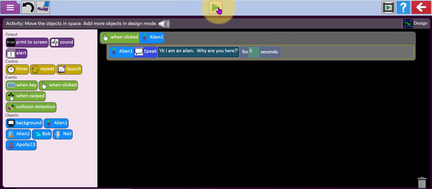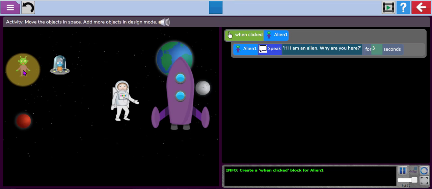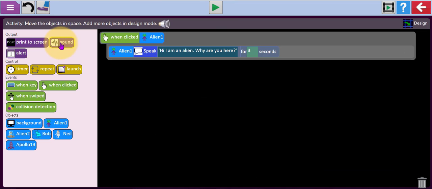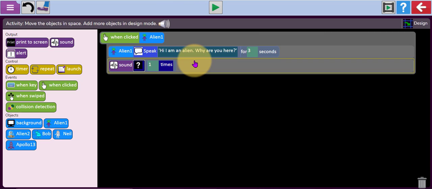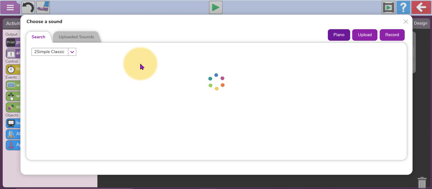Now I actually want, if I press play and then click on alien 1, to use a sound. I'm going to nest this inside this click event and add that in there. I'm going to use my sound picker here. I'm going to click on this question mark.